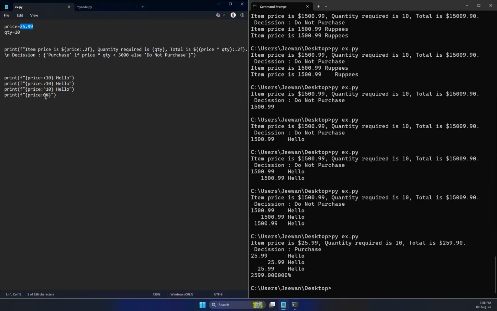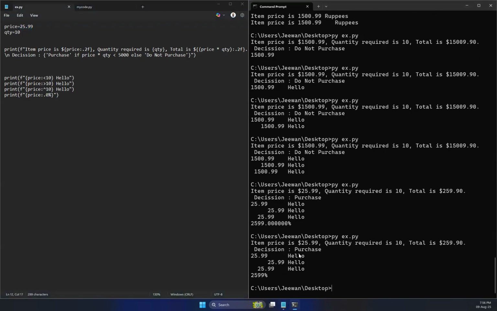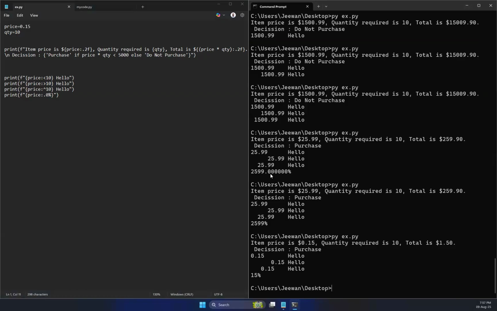It's colon dot zero, so no decimal points required. We'll have decimal value 0.15, after dividing by 100. That means 15% or 0.15. Therefore, this is how it displays without decimal values.